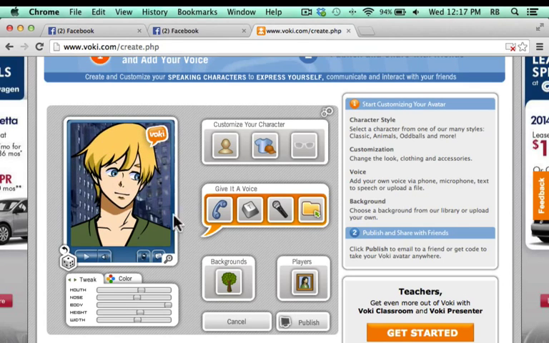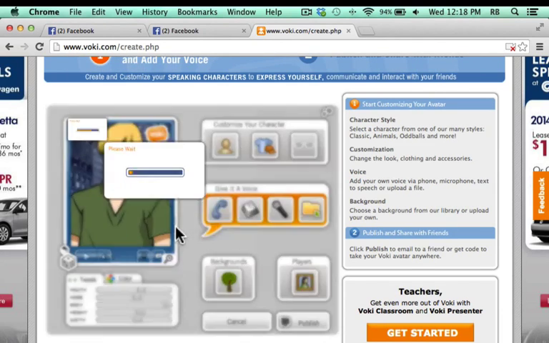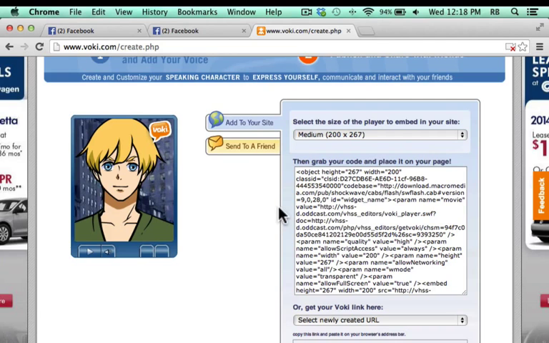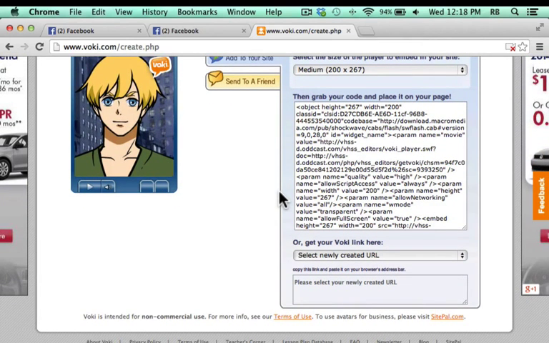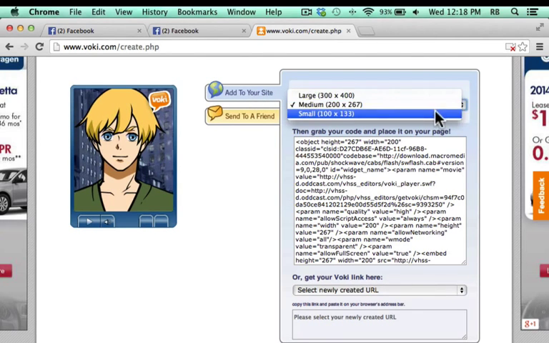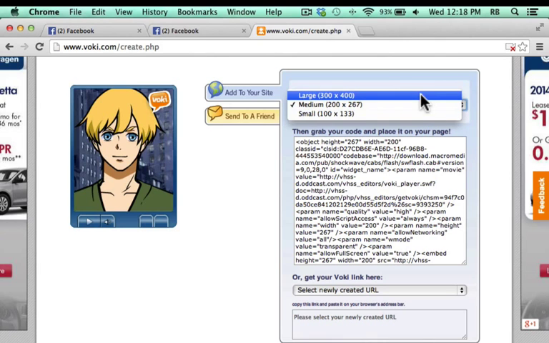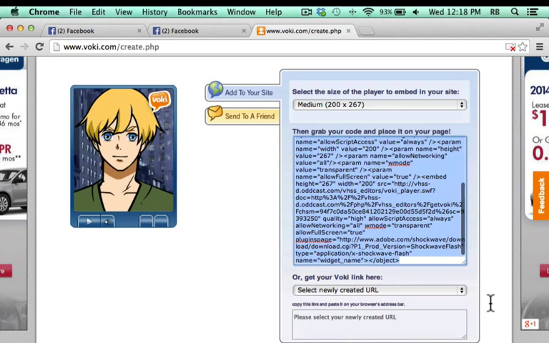When you're satisfied with your Voki, you can click the Publish button, name your character, save it, and I'm done. I'll click Close. Voki then gives me a series of different options for sharing this Voki with other people. Notice that I can add it to my site, and I can choose the different sizes that I might want, and depending on the options that I choose, it generates a code for me that I can copy and paste as an embed code into my own website.